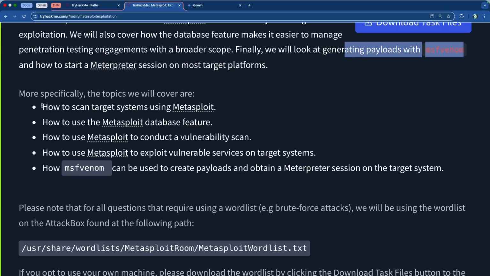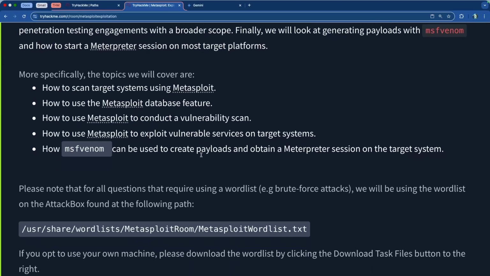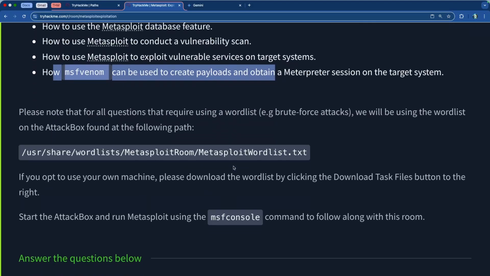We're going to learn how to scan target systems using Metasploit, how to use the Metasploit database feature, how to use Metasploit to conduct a vulnerability scan, how to use Metasploit to exploit vulnerable services on a target system, and how MSFVenom can be used to create payloads and obtain a Meterpreter session on the target system.